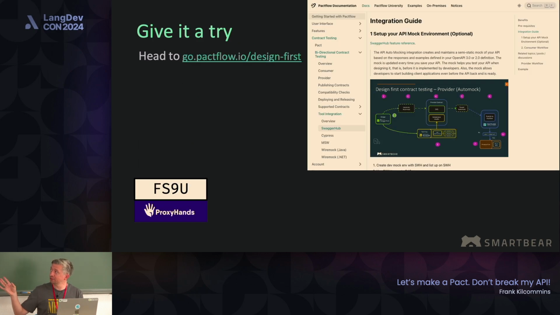I'll leave you with that. If anyone wants to learn more, just go to pactflow.io. There's a Pact University. I'm actually wearing a Pact Nirvana t-shirt here, which is like the utopia for implementing contract testing. But there's loads of coursework there that you can follow through in a whole range of programming languages.